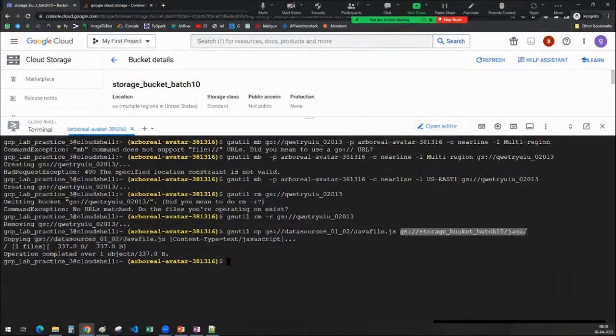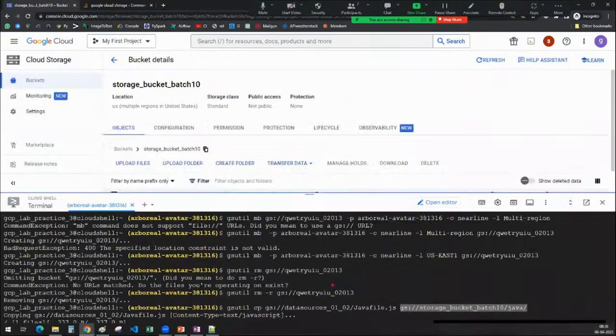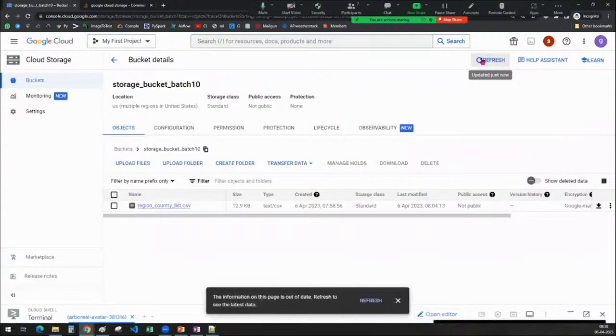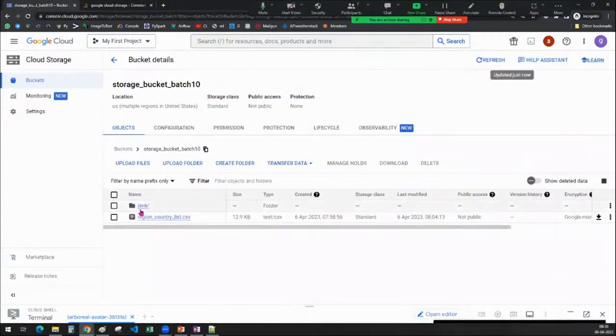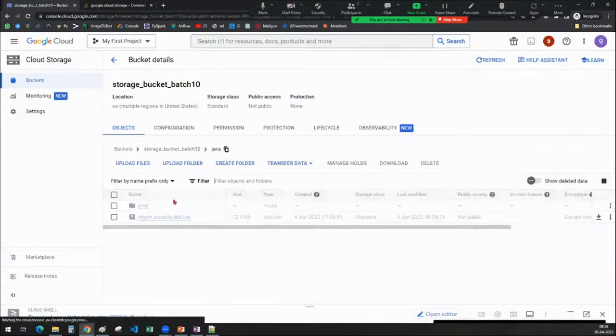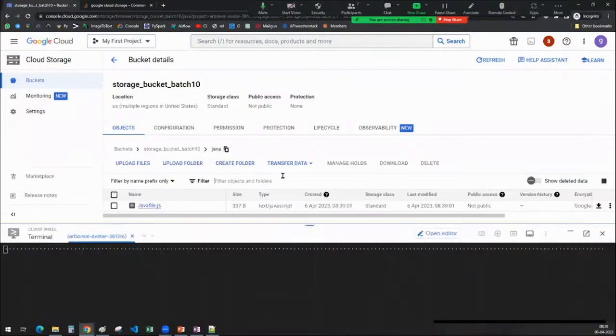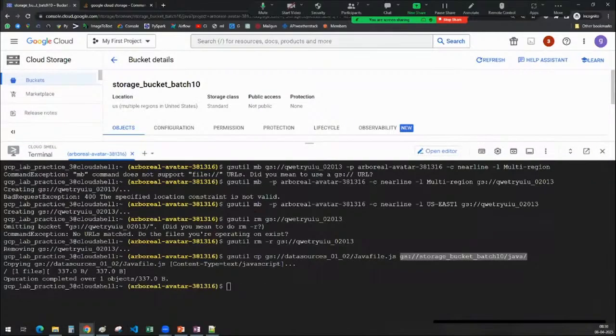So if I go here, where I do not have anything now, and refresh it, I will be able to see one folder, the Java folder. Inside that I should see the file name, Java file.csv. So this is how you can also copy, move, and delete a file. If I don't want this file now and wanted to delete it, you can delete a file. So any activity you want to do, you can do from Google Cloud Shell as well.